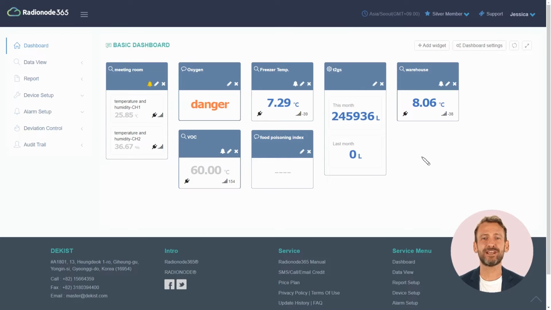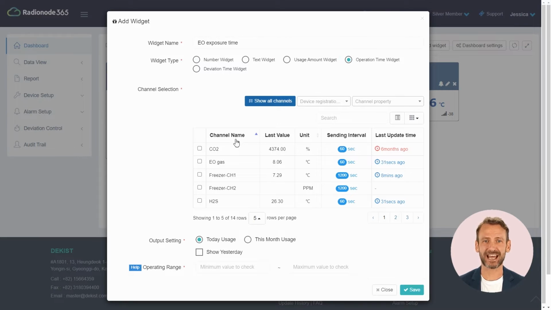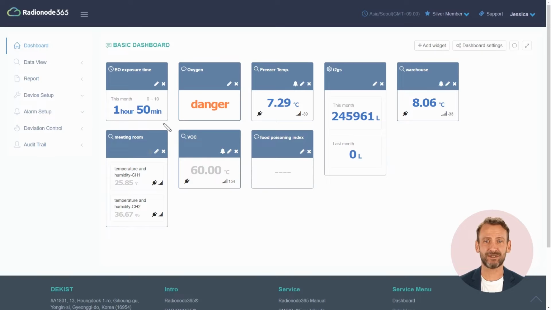Next, let's set up the Operation Time widget. The Operation Time widget shows the total amount of time the data came within the range of operation. Click the Add Widget button and set the widget name. Set the desired range of operation and click on 1 EO gas channel. And if you click Save after clicking This Month Usage, you will see how long data corresponding to 0 to 10 were detected in this channel this month. It can be used to express not only the gas exposure time, but also the amount of wastewater discharged today and the amount of carbon dioxide emitted this month.